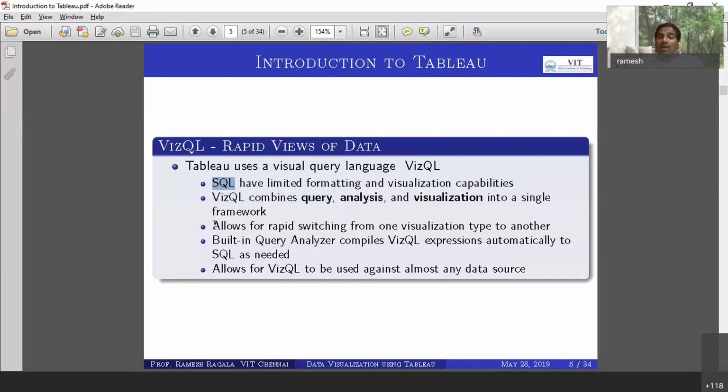It allows rapid switching from one visualization type to another. So I have drawn a bar chart for the data. Immediately I can go for the stacked chart as well. Even I can go for some other kind of line chart also. So moving from one chart to another can take place very quickly. And there is a built-in query analyzer, so we don't need to write the visual queries in VizQL.